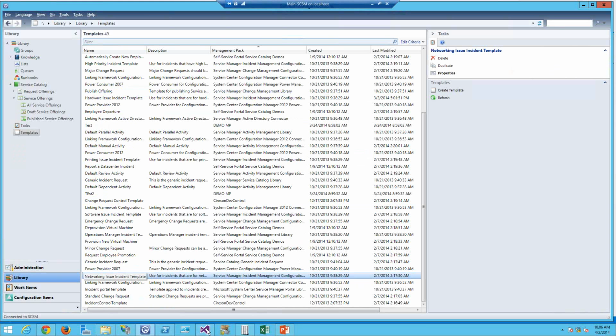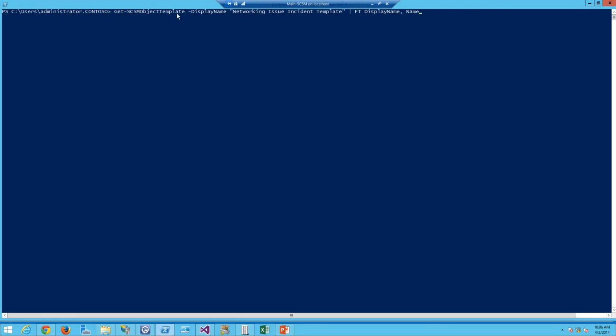And what I can do then is switch over to my PowerShell window here, and I can call Get-SCSMObjectTemplate and then pass the name of the template as part of the DisplayName parameter, and then pipe that to Format-Table DisplayName and Name. So when I run that, it'll verify, okay, here's the display name, here's the name of the template that I want to use.